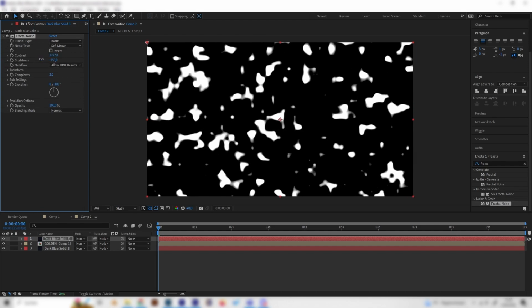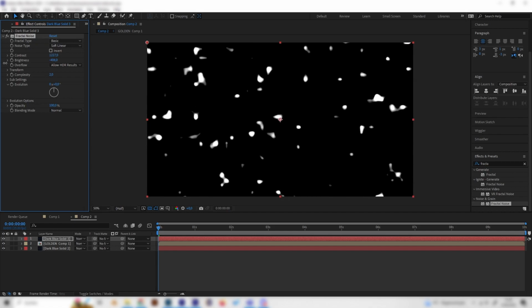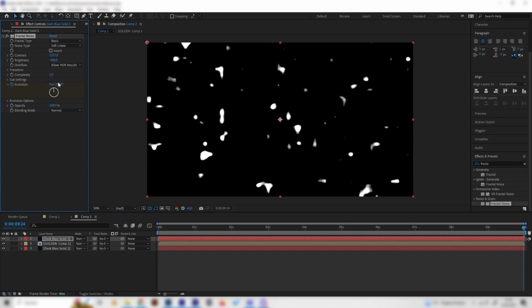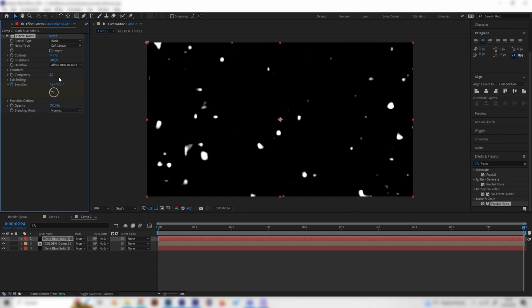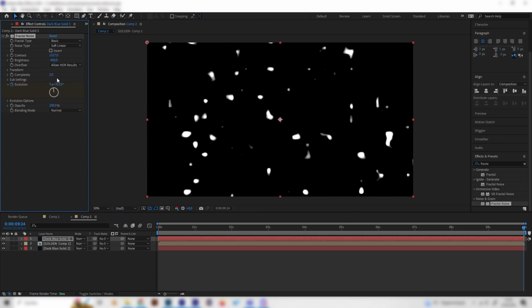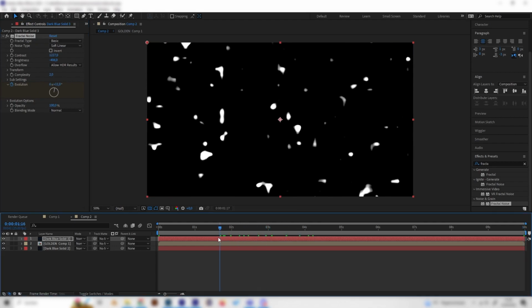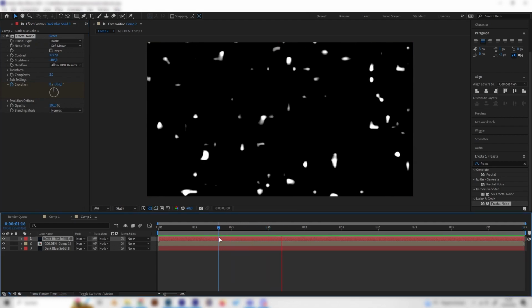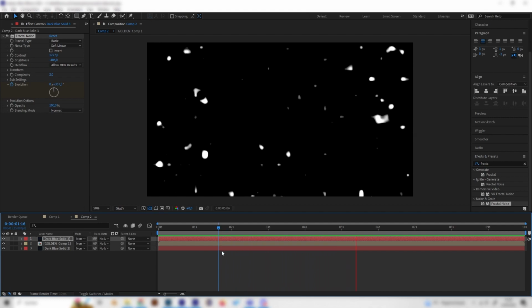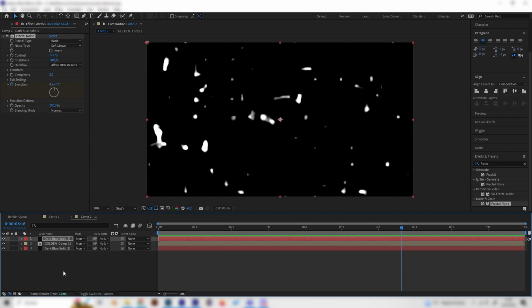So we just want basically a few light points, just like this, which we'll then use to make the shiny things. And yeah, now let's animate this. So go to the beginning of the animation and put in a keyframe for evolution. Go to the end and just turn this up a lot. We can just copy the setting, but yeah, just like this. This is cool. And yeah, that's exactly what we want.